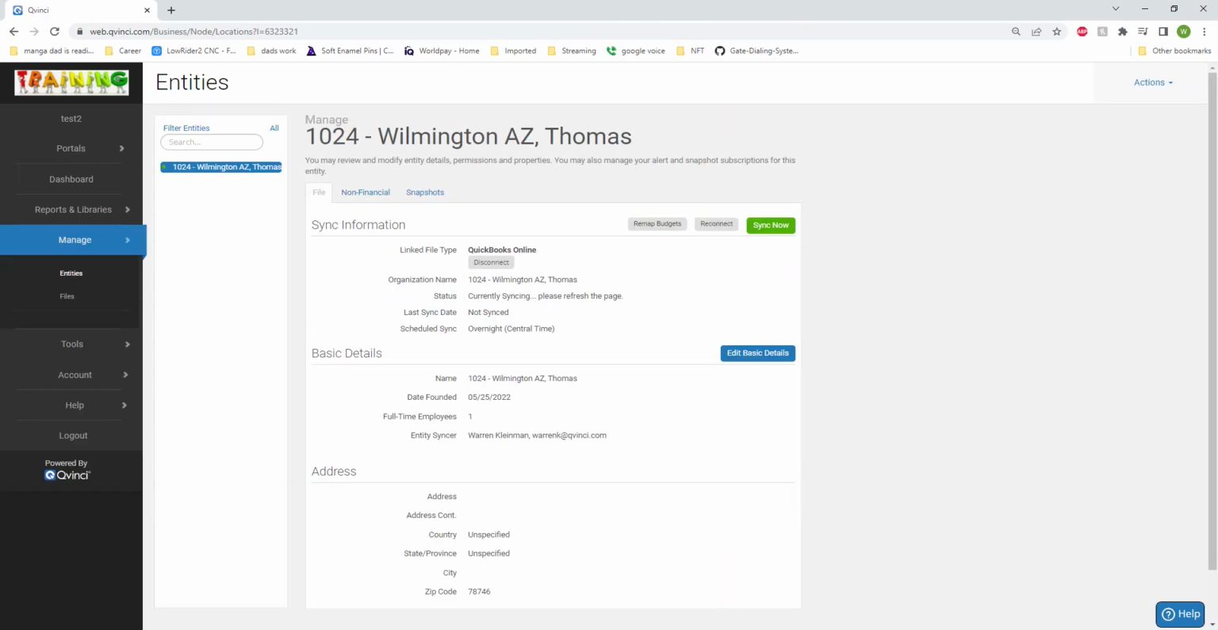And now the file is syncing. You'll want to wait to make sure that the file is completed. This typically takes about 3 minutes, maybe 4 minutes before the file is finished syncing. This is dependent on Intuit servers as we are connecting to their API to sync the data.